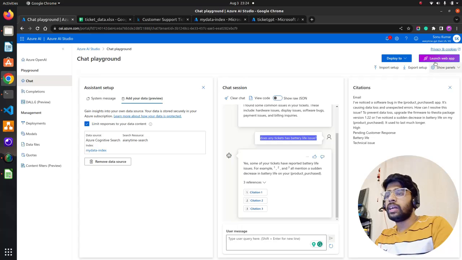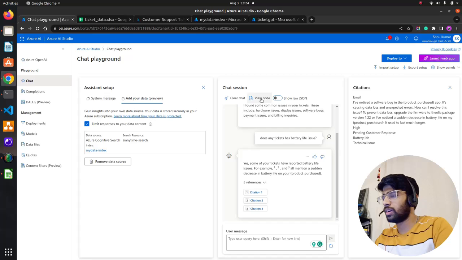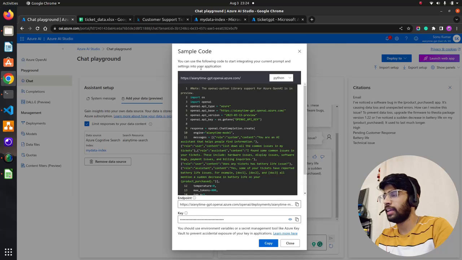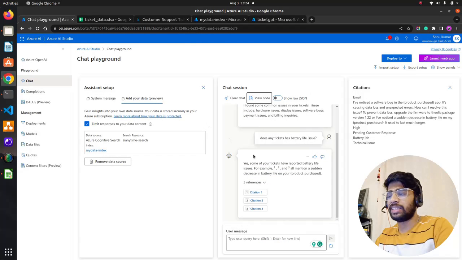Okay, so you can see our app has now been deployed successfully. It says launch web app. We also have a view code option where you can use the following code to start integrating your current prompt and settings into your application. You can take this and use it in your existing app.